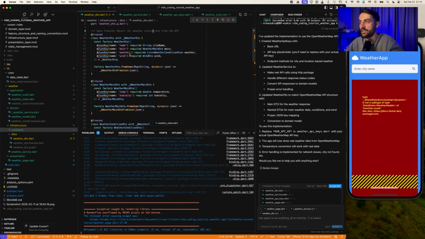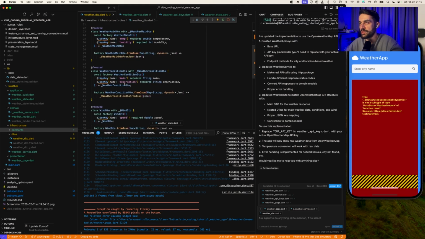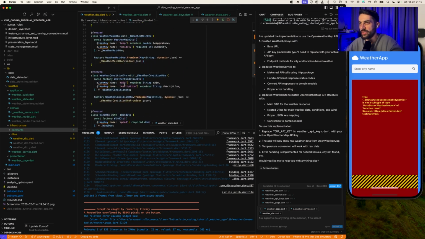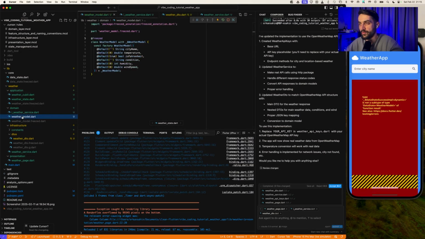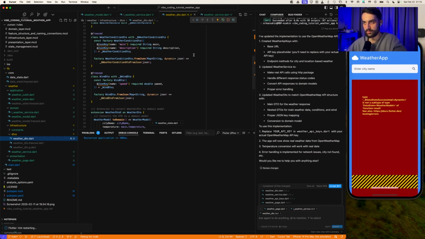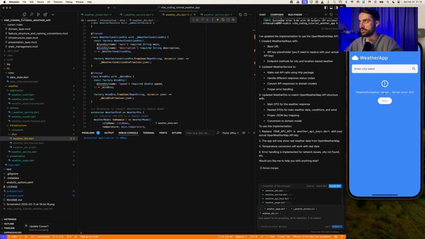We have some changes in the DTO. We have new field names. We have new DTOs, weather main DTO, weather condition DTO, wind DTO. We now have a more complex model, but we still haven't changed this main weather model we use. That's good. Okay, what is wrong? Let's reload the app and see if it's still solved.